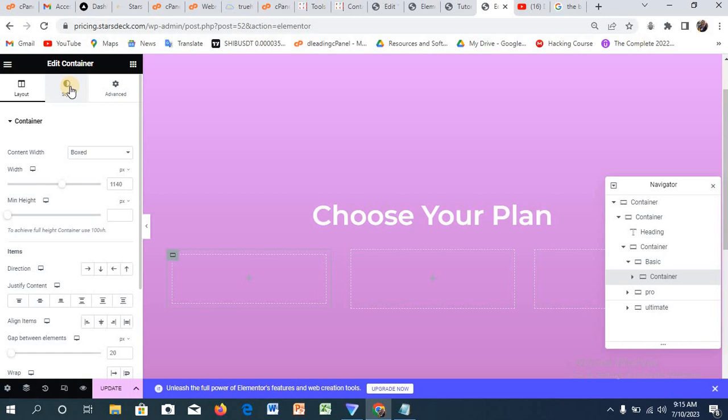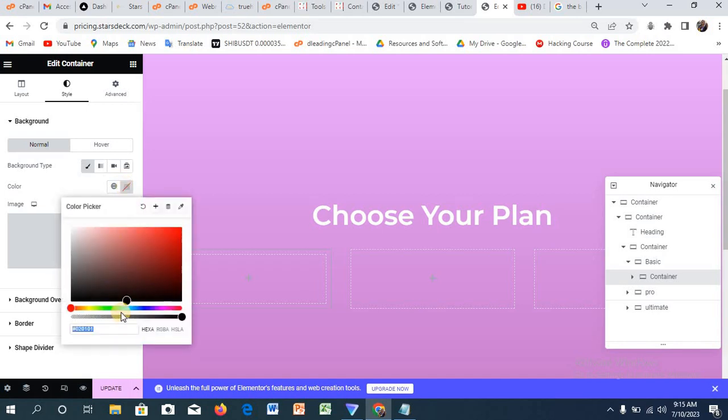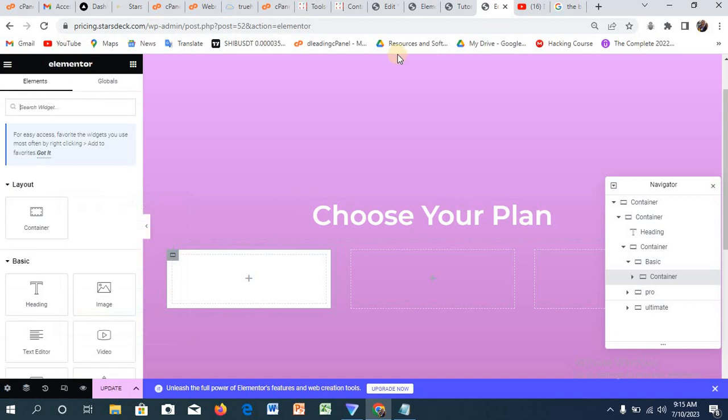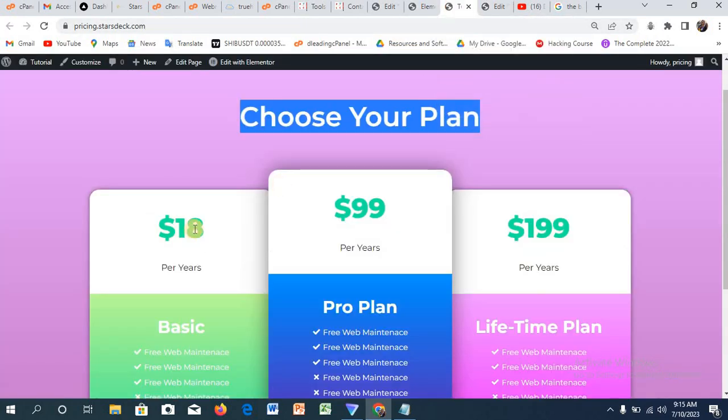I'll just come here to style, and I'll give it a background classic, and I'll make it white. Can you see it now? Then what do I need to do? Now what I need to do now is to come and pick this one.